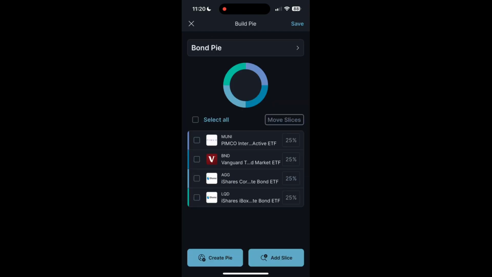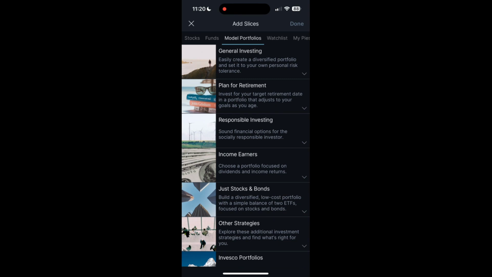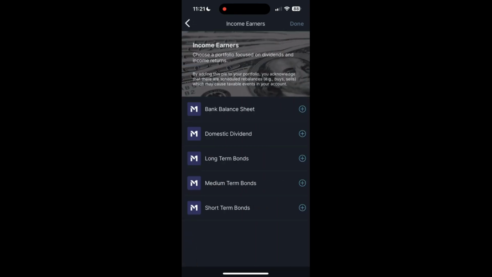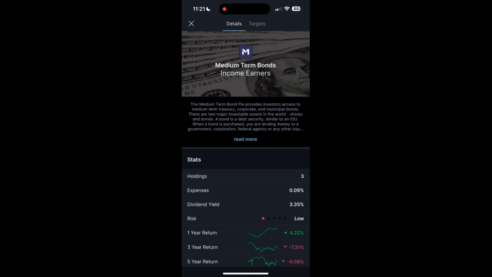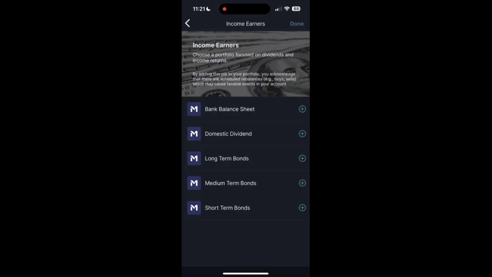There are also model portfolios, which are pre-built portfolios designed to help you get started. Click Add a Slice and then the Model Portfolios tab, then select Income Earners. Within this category, there are different bond strategies. For this pie, select medium-term bonds. To see the holdings and targets, at the top, click the Targets tab. Since this matches your strategy, close the details and click the plus to add it to your sample bond pie.